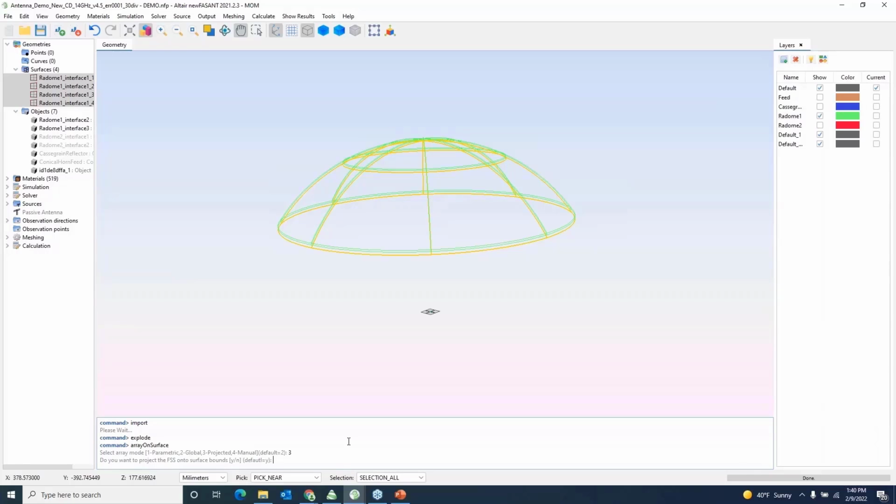If you pay attention to the command window, I'm entering the options over here. Do you want to project the FSS onto the surface bounds? No, because if I project the FSS onto the surface bounds, there is a chance that it can come out of this radome one. That's why I don't want it to be projected outside of the surface bounds.